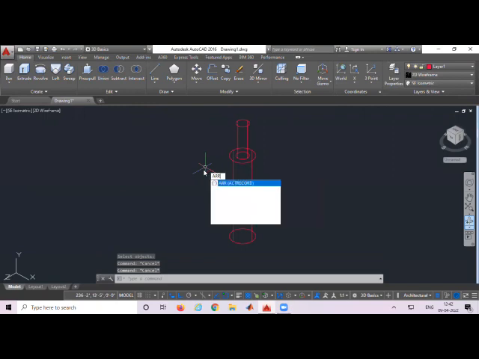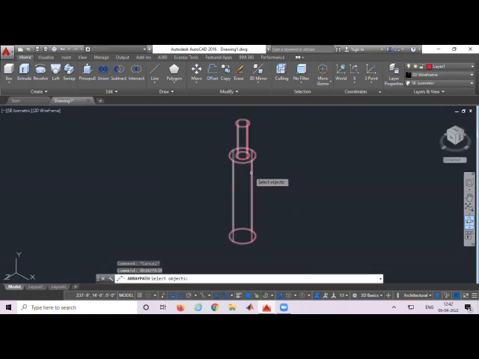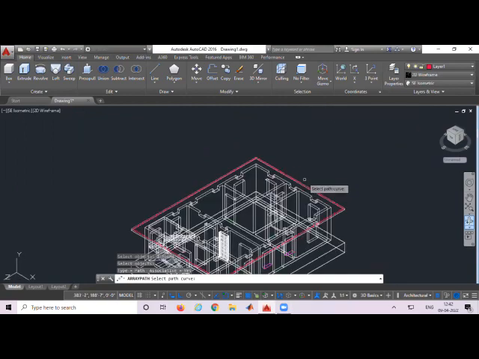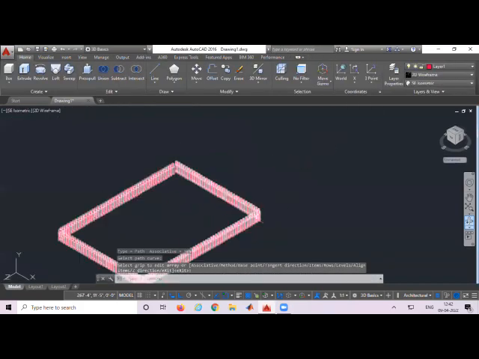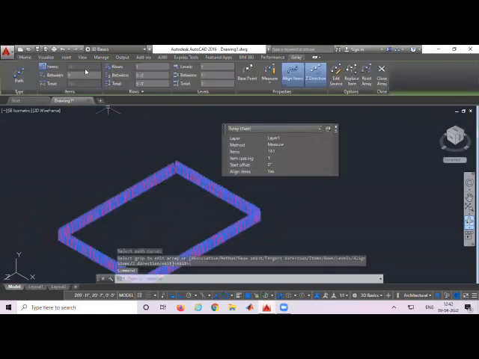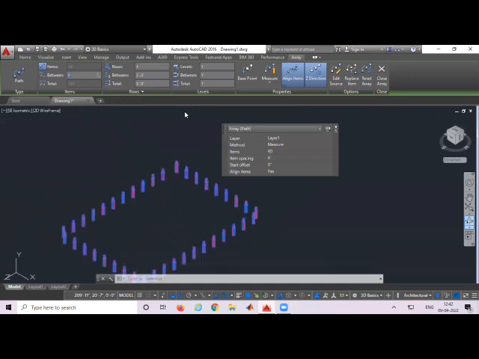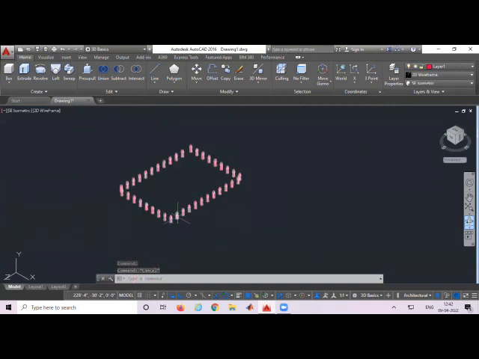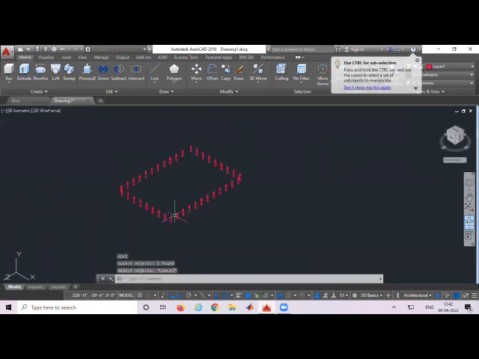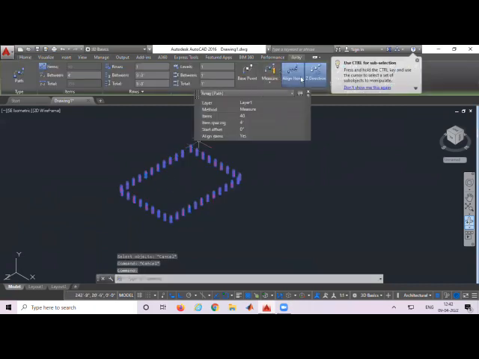Now it has been created, and the next thing we have to do is array path. Enter the array path command, select the object, and select the path. It will ask you to select the path. Once the path is selected, it is immediately converted and looks like this. This has to be changed. The spacing between each ballast is to be kept at 4 feet. So a 4 feet distance has been provided between two successive ballasts.